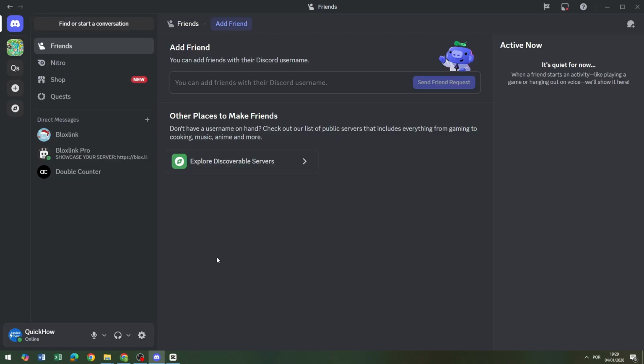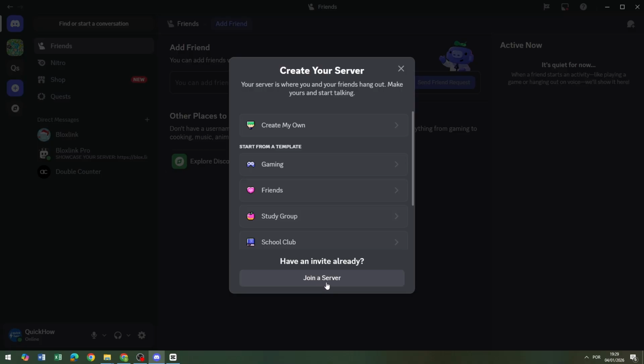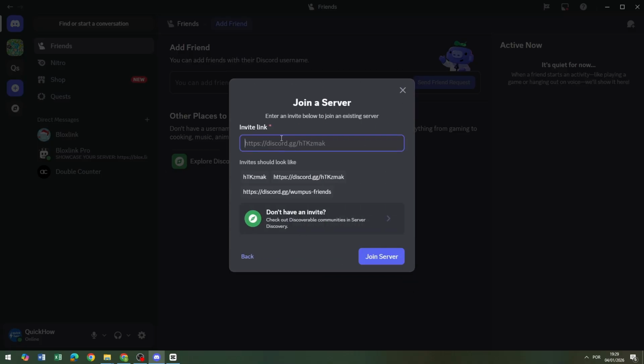First, open the Discord app on your computer. Then, in the left-hand sidebar, click the plus button. After that, select Join a Server. In the Invite Link field, type the following invite code exactly as shown: Anime Vanguards.